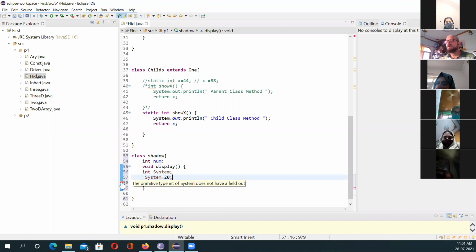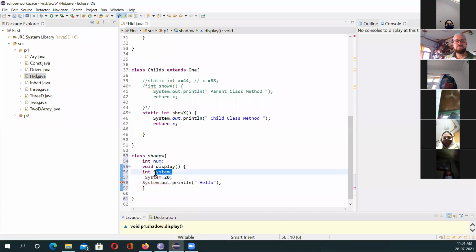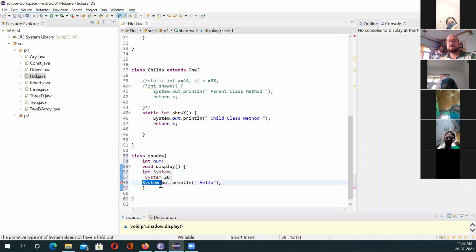The moment I do system.out.println, it will tell me, where did this out come from? The primitive type int of system does not have a field out. Because it doesn't take it now as a class, it takes it as this integer variable. Does it make sense? So this thing is called obscuring. That means if you create a local variable with the same name as a class, it will be called obscuring. You are not allowed actually to do that, but you can do that, but then you cannot use that class name.